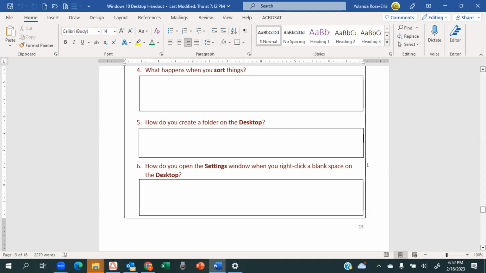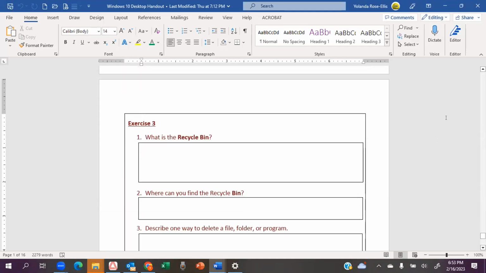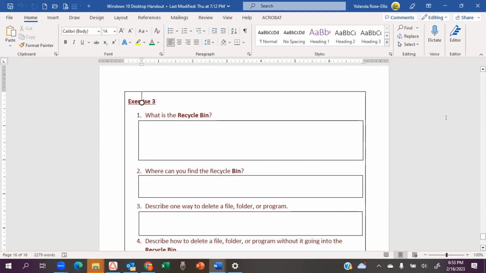Okay, so now the last exercise, exercise 3. In order to get to that last page, I'm gonna find my home key on the keyboard, and then I'm gonna press and hold the control key and click the home key. Oh no, not home. Not home, end, E-N-D, control, end. There we go.